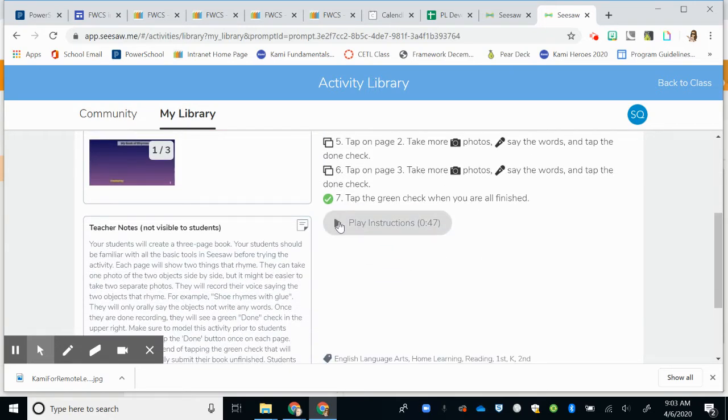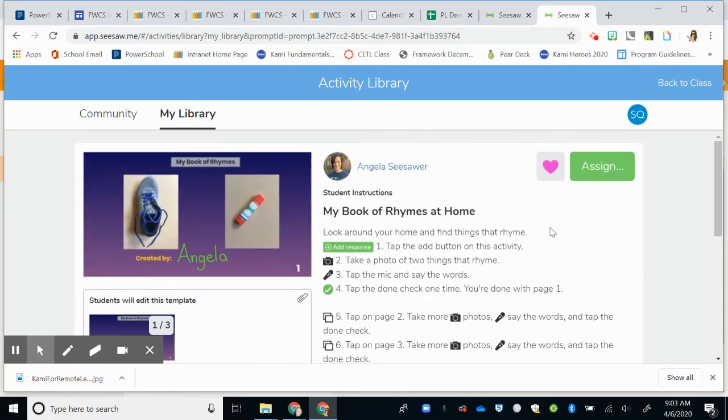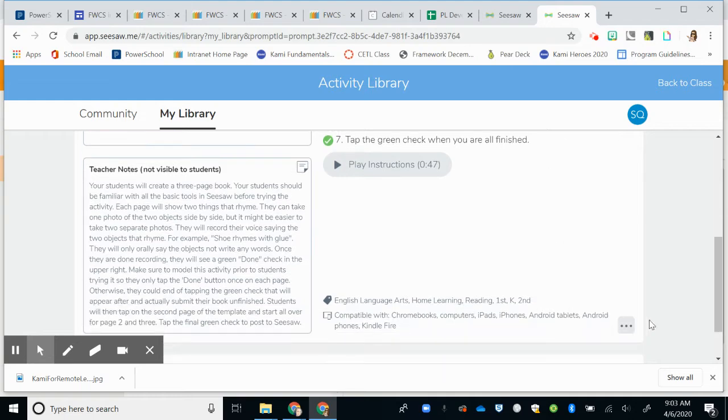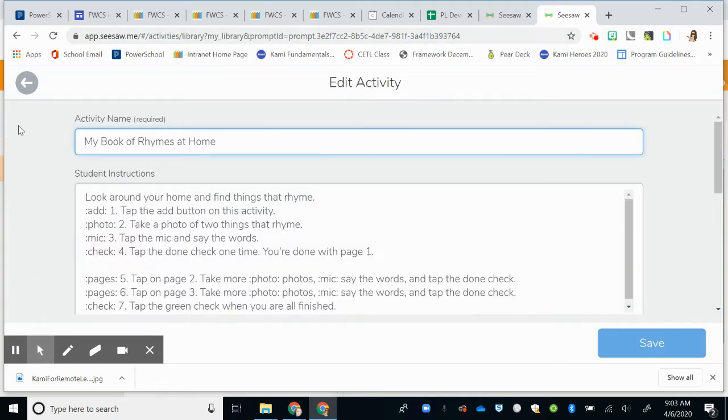So you can see this teacher has read the instructions. Now I don't want my students to necessarily hear Angela, Seesaw. I want them to hear me. So I'm going to go ahead and click on these three buttons down here, and it says copy and edit activity. So now I can take it and I can change this to anything that I want it to say.